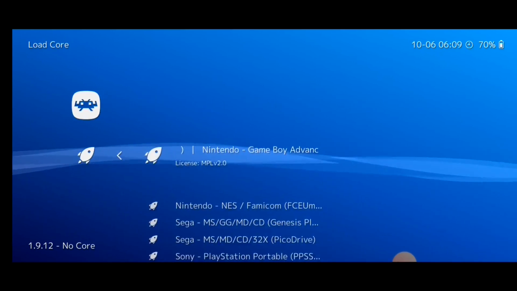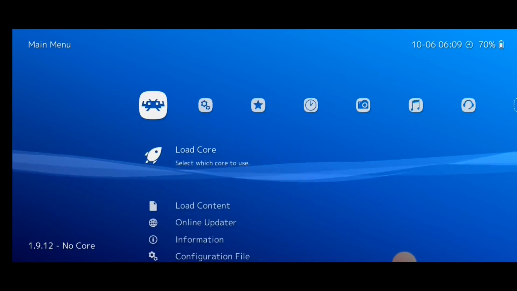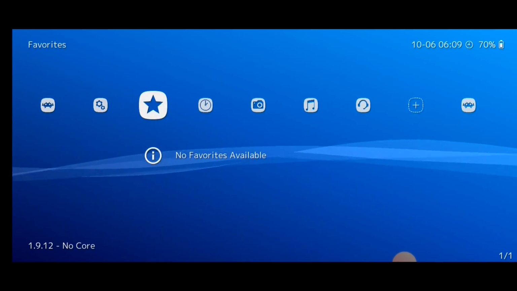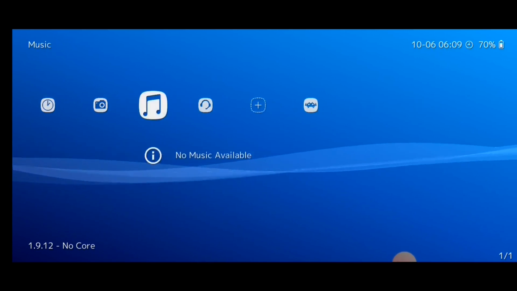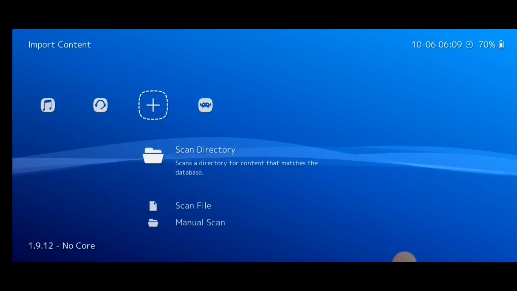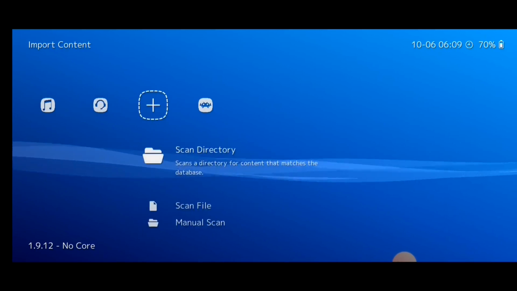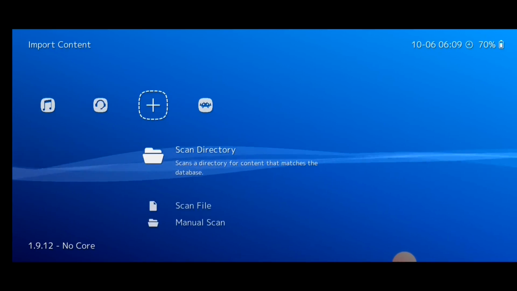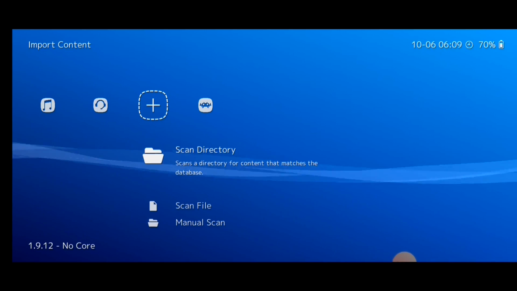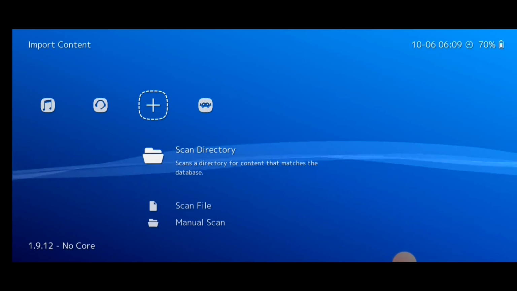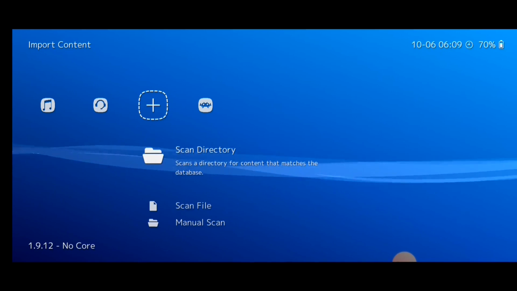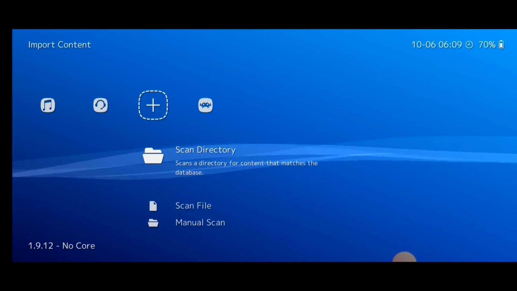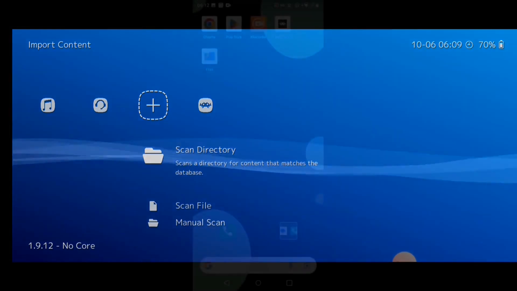Now the next step is to download the ROM. Now you can scan your directory to see if you have any ROM in your phone. I have downloaded some ROMs, but I'm going to show you how to download ROMs and extract the file.